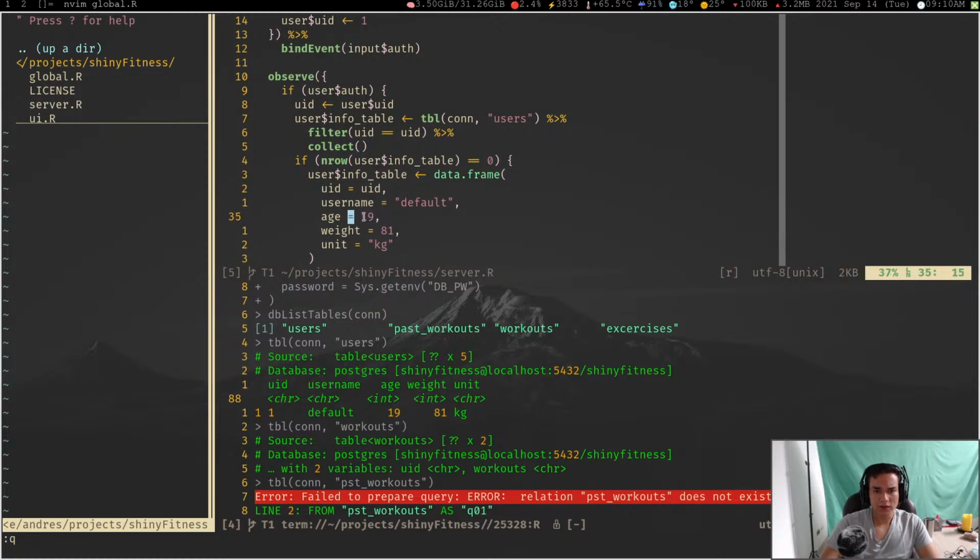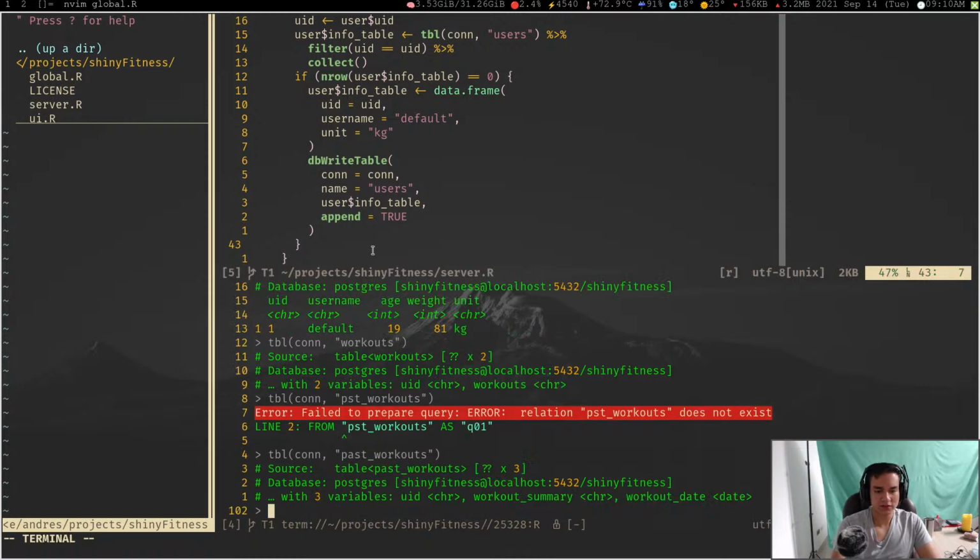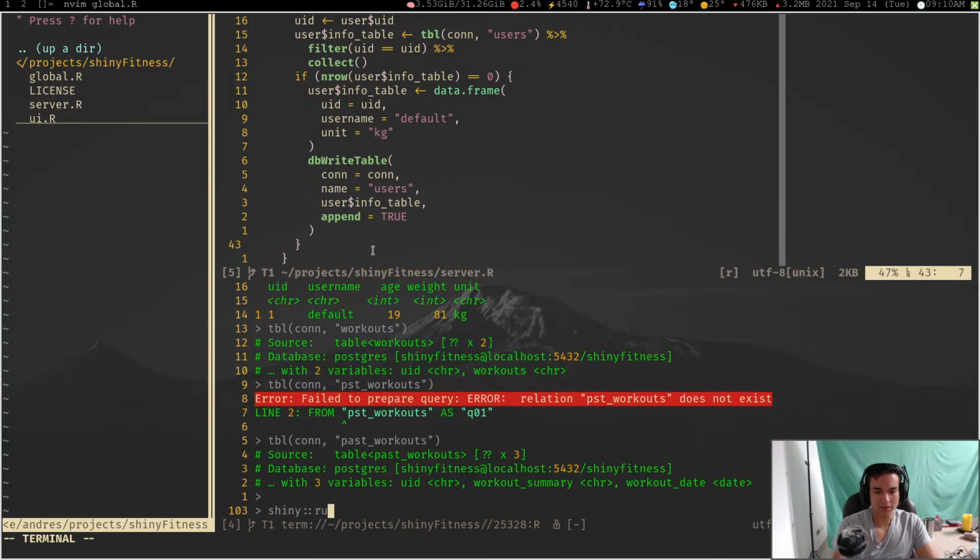So now here, I don't want to enter my age nor my weight. I just want to enter the user. And I'm going to keep the username as default, and this should be fine. So let me save this and let me run the app.